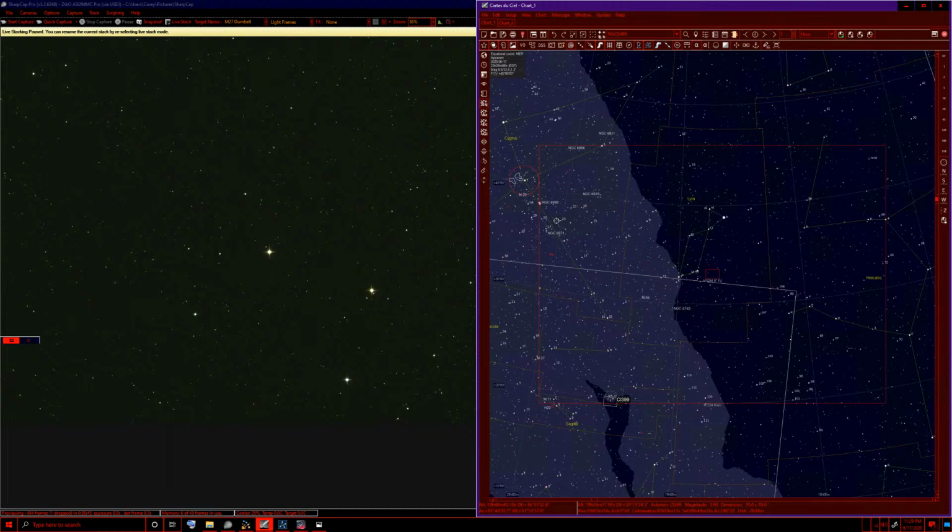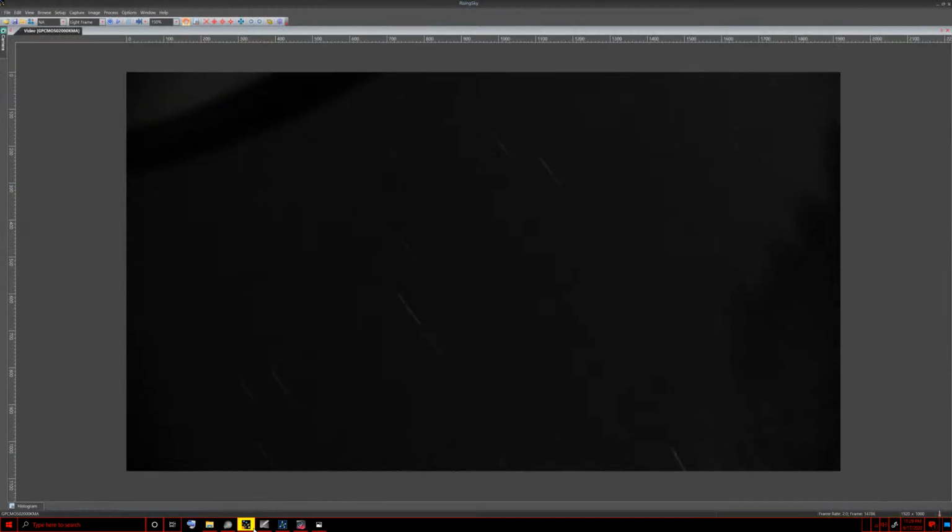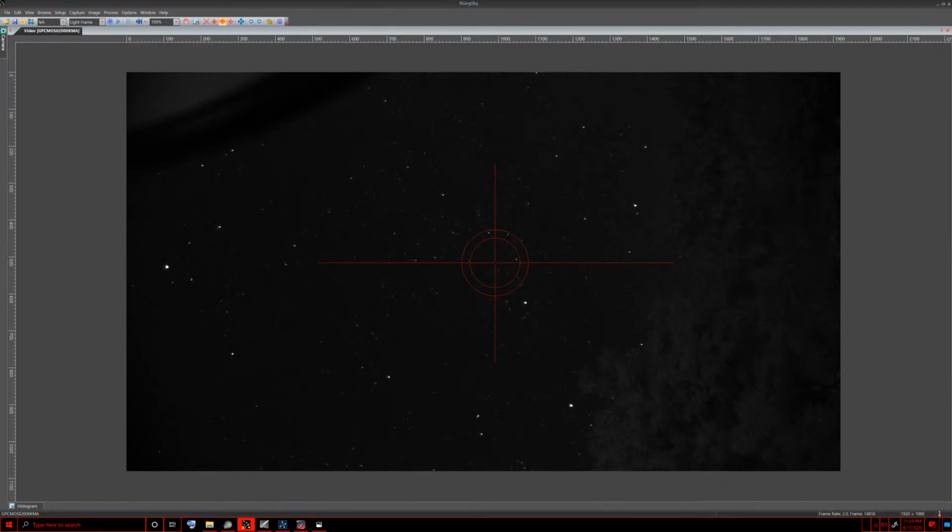Let's go for the crescent. Oh, not sure if it'll be above the trees or not. Getting closer. So you can see part of Cygnus, which is nice.